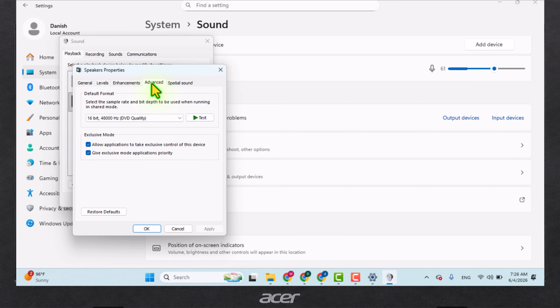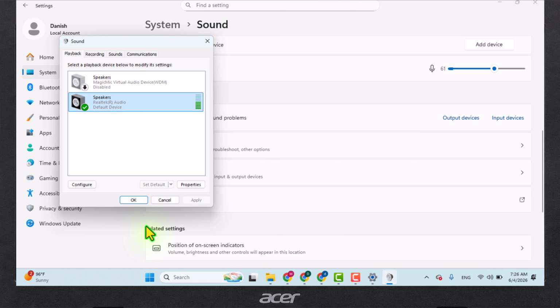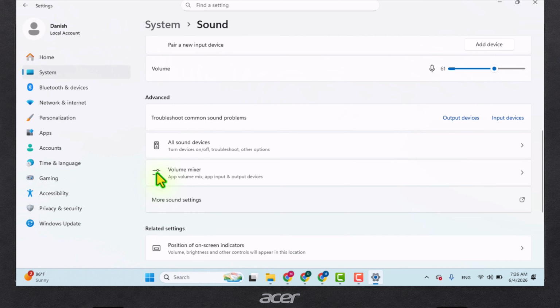Then, go to the Advanced tab. Select the highest available sample rate from the Format drop-down menu. Click Apply, then click OK to save the changes. After completing these steps, test your audio again to see if the sound is working properly.